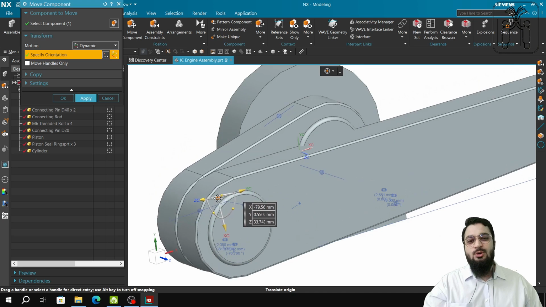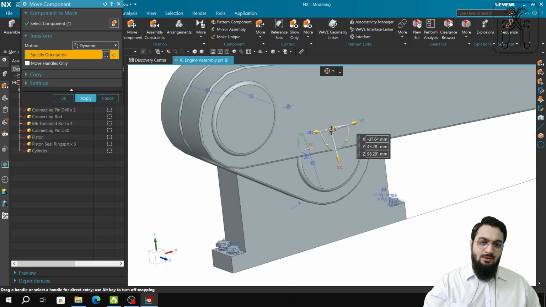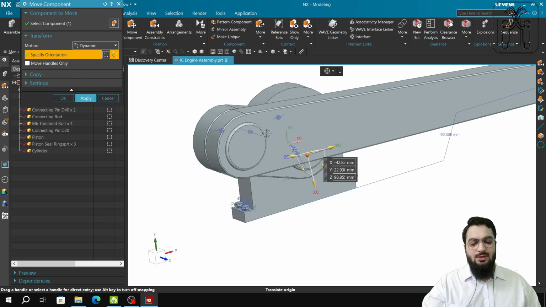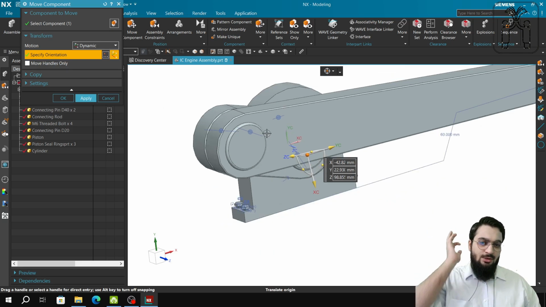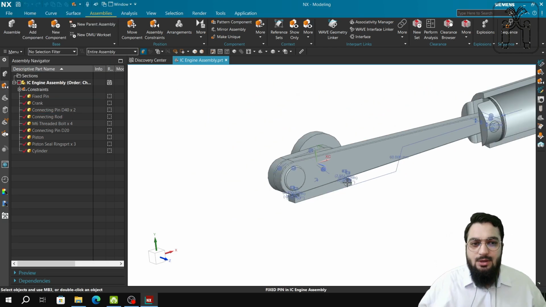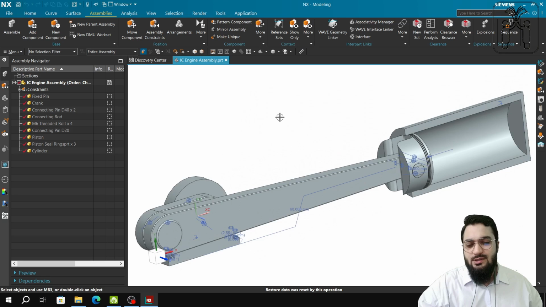It will move only with the condition that it is placed properly between the crank and the connecting rod. And for this other connecting pin, it will move if it is placed accordingly between the crank and the fixed pin. Okay, so this is the assembly.